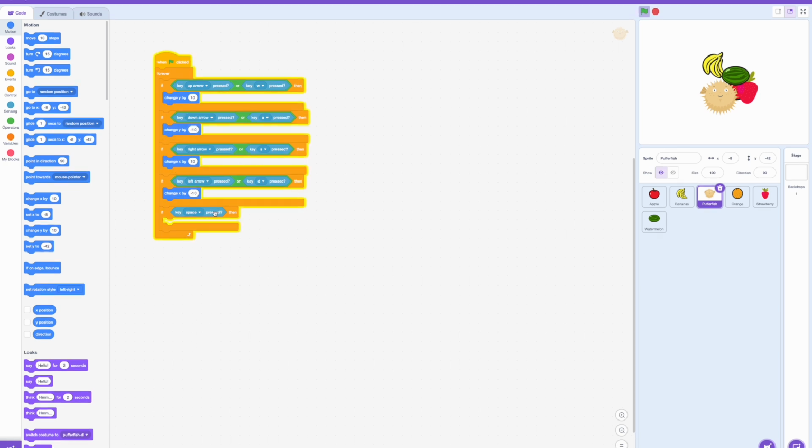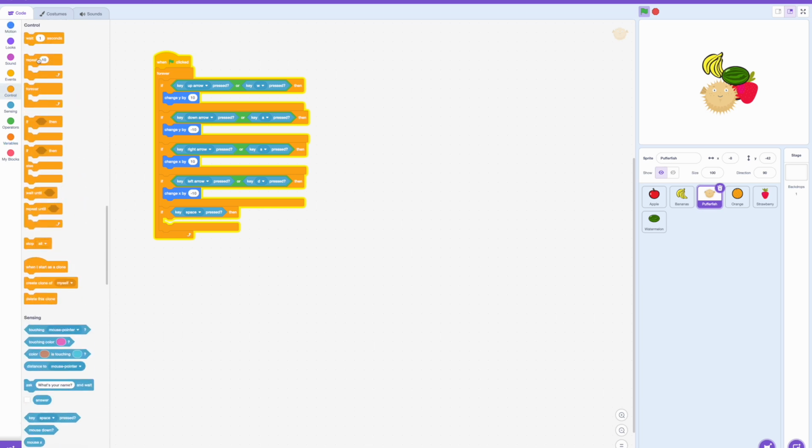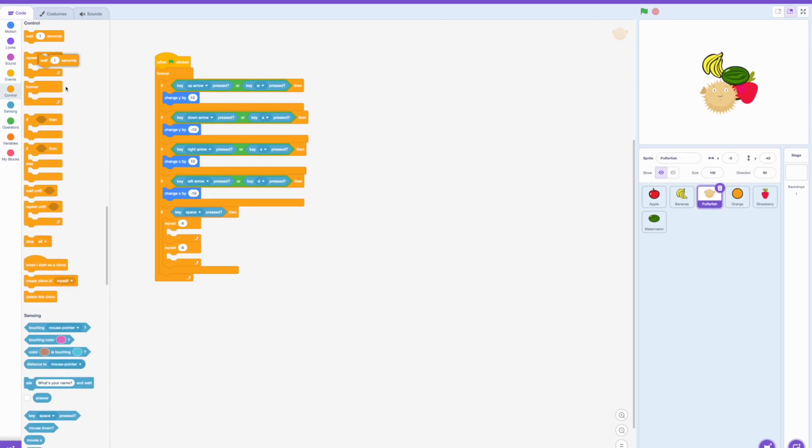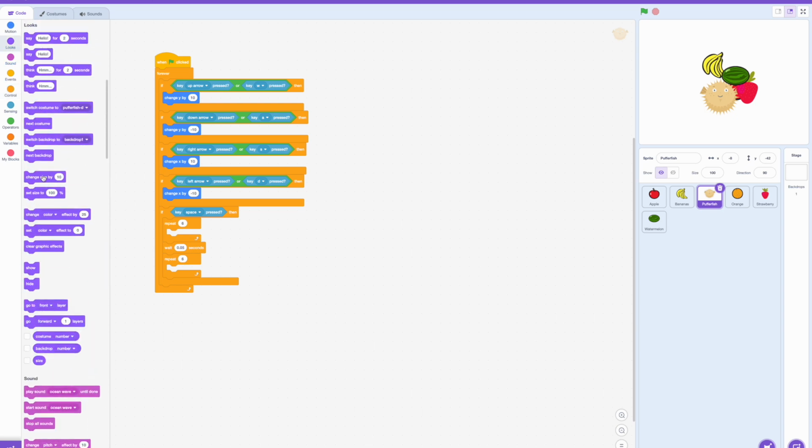Then under key space pressed, the 5th one down, go to control and then repeat 10. Then let's duplicate this twice and change the 10, make it 6 for both of them. Then go to control and go to wait 1 second. Change this and make it 0.05 seconds. Then in the repeat 6, go to looks and change size by 40, then duplicate it and have change size by -40. So this will make a puffing effect.